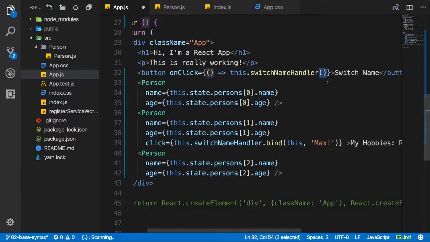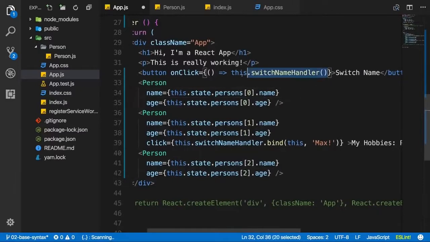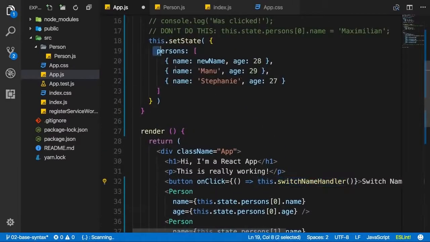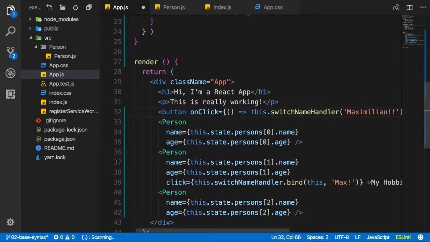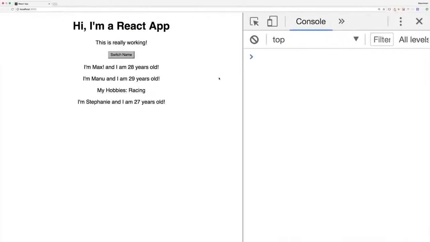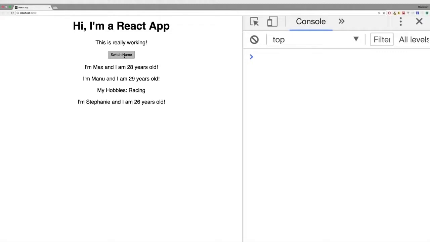Now, in an earlier lecture, I said that you shouldn't call this, and that was true. But here, this is not getting executed immediately. Instead, what we pass here is an anonymous function, which will be executed on a click, and which then returns the result of this function getting executed, which of course simply leads to this function getting executed. This is useful because now here we can easily pass our data. Maximilian with 2 exclamation marks maybe. If I now save this and I click switch name, we see Maximilian with 2 exclamation marks.